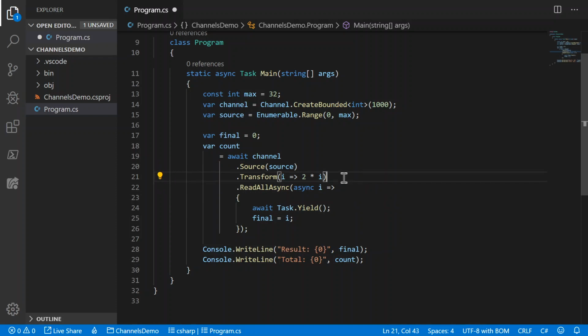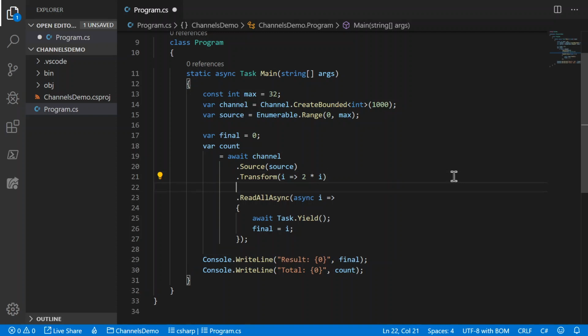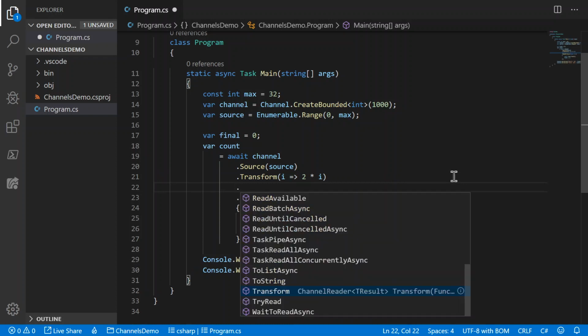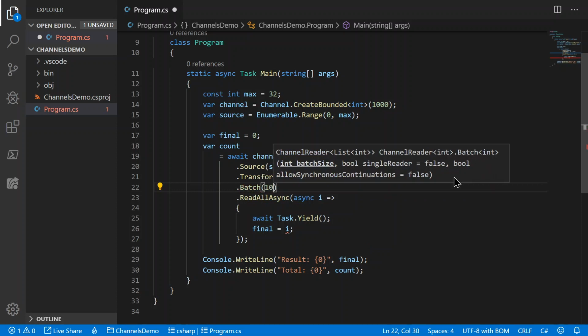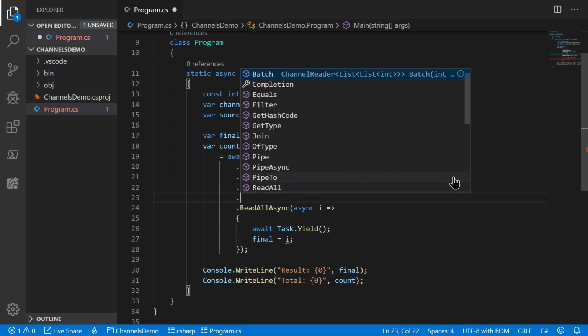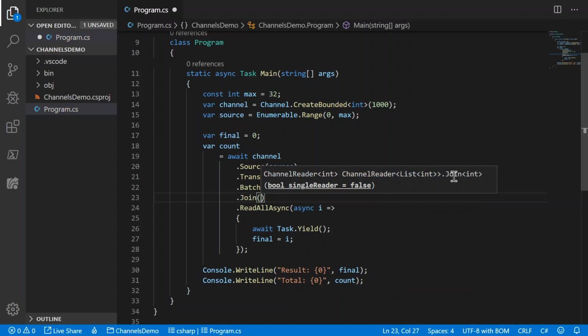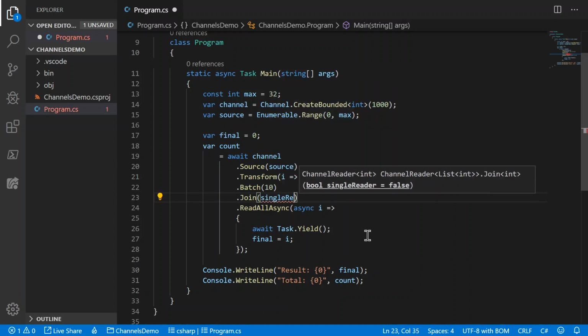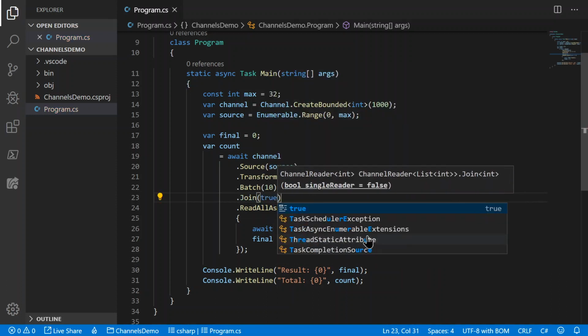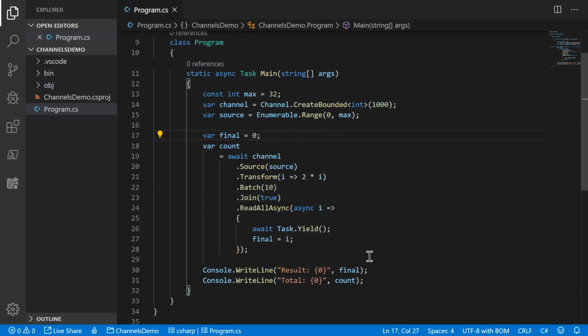But again, there's a lot of usefulness in here, very much in the sense of a pipelining or something like LINQ. You could very well come up with some sort of process where you say, hey, I want to do join. So let's say batch is an option. If you want to batch in 10, if you want to join, then you have this option as well. There's some parameters for single reader, which is what you'd expect, so we'll just say true. There's a lot of simple options on how you want to set up your pipeline.